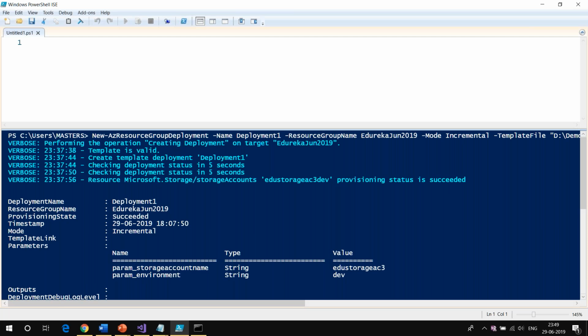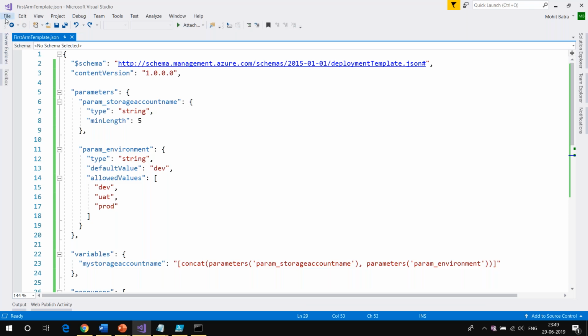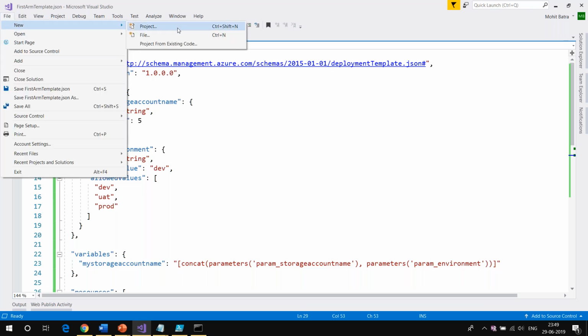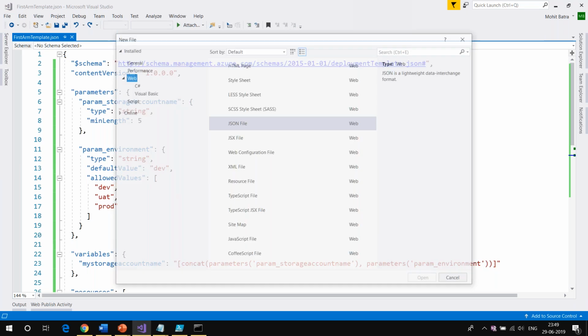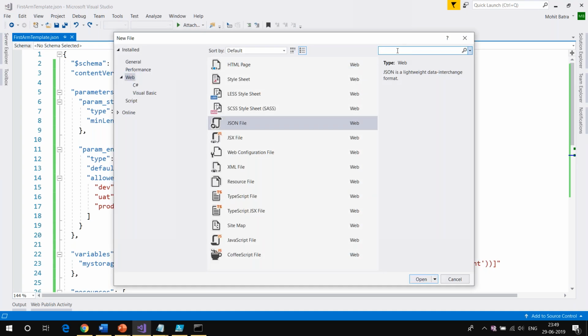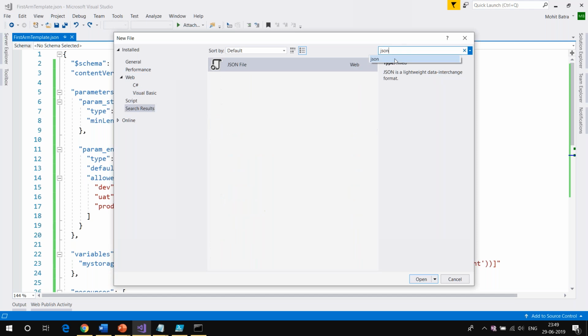Okay, and Krishna is saying I don't see an option of JSON in Visual Studio. So guys, what you need to do is go to File, New, File, and then search for JSON. Normally this should be available to everyone. Just search for it, you should see the JSON.